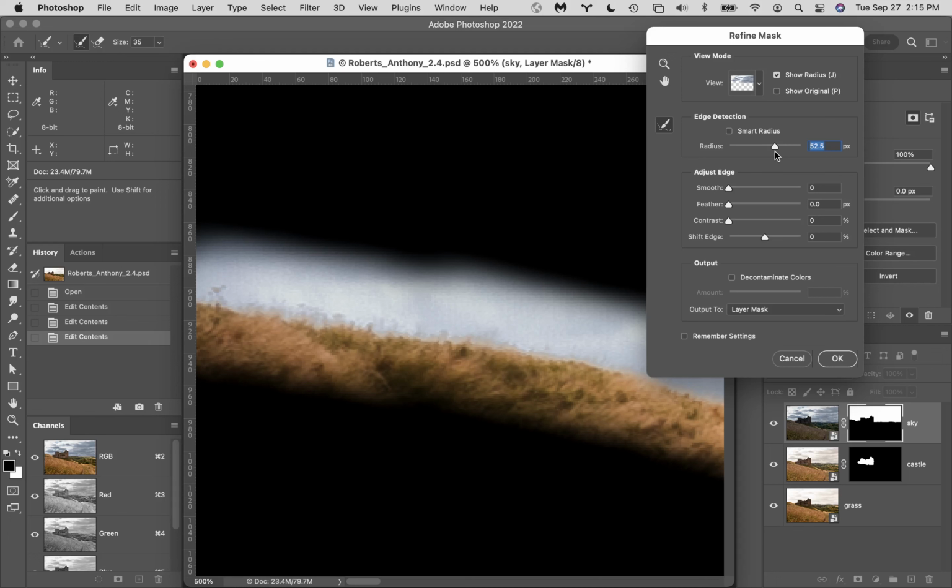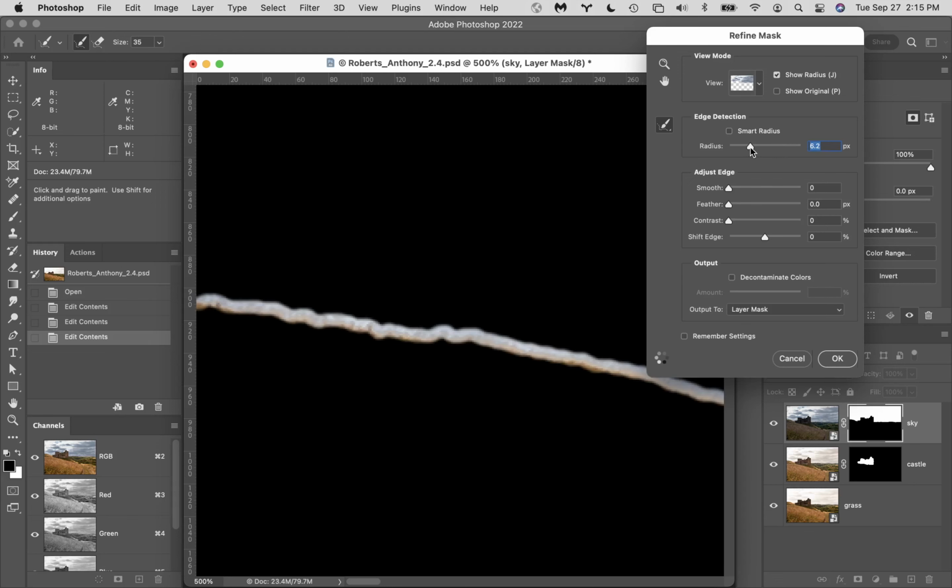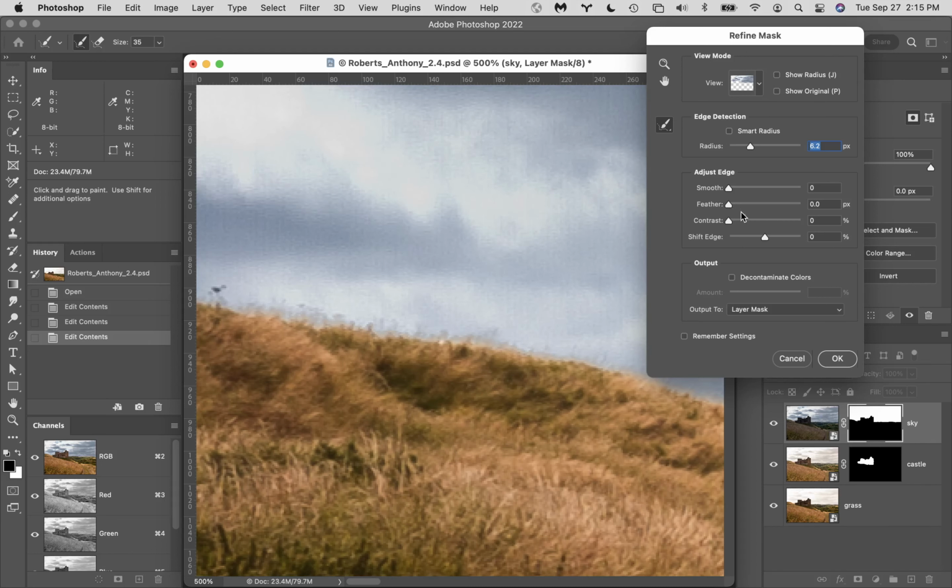So I don't need this algorithm to run up here on the sky. I don't need to run it down here on the grass. I need it to run just on that janky edge that I've got going in here. That's where I need it to run. So I'm going to drop this down, and you do not need to have Show Radius on. It just shows you what's really going on here. You can turn that off, and you will see the difference.